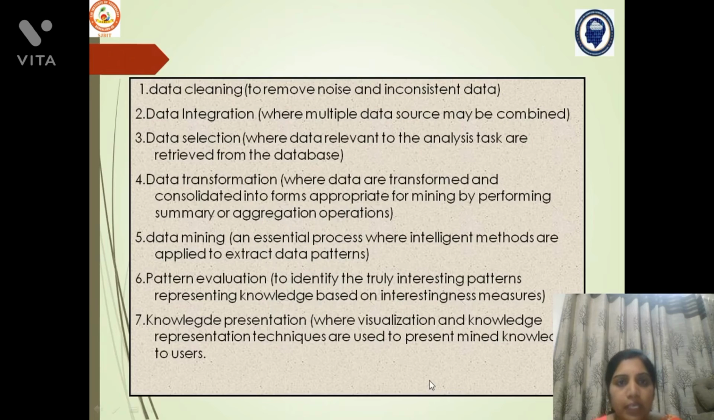So here we have data cleaning, which means removing noise and inconsistent data. Data integration means that multiple data sources may be combined. Data selection is where the data relevant to the analysis task are retrieved. Data transformation means that data is transformed and consolidated into forms appropriate for mining by performing summary or aggregation operations. Data mining is where we apply intelligent methods, then pattern evaluation to identify the truly interesting patterns, representing the knowledge based on interestingness measures. Knowledge presentation is where visualization and knowledge representation techniques are used to present the mined knowledge to the users.